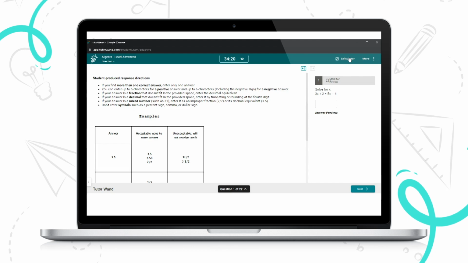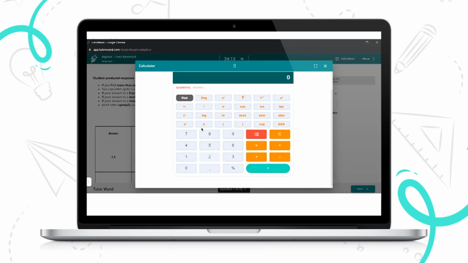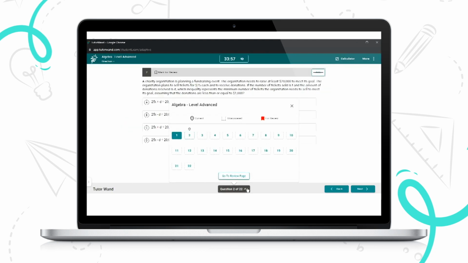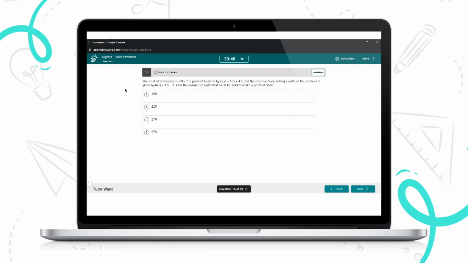For the math section, use your on-screen calculator strategically. Don't rely on it for simple math, you can do it faster yourself. Read each question carefully. SAT math often includes tricky wording.